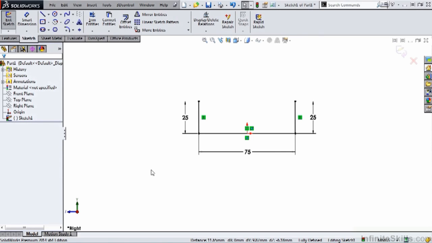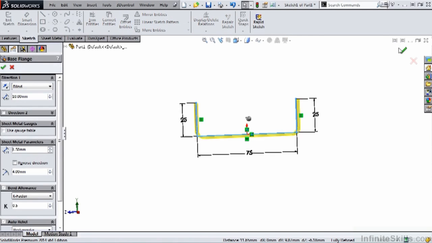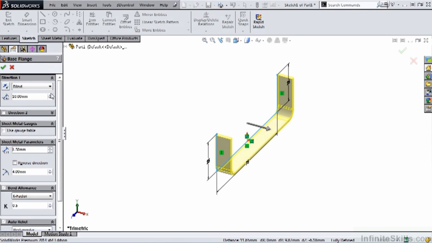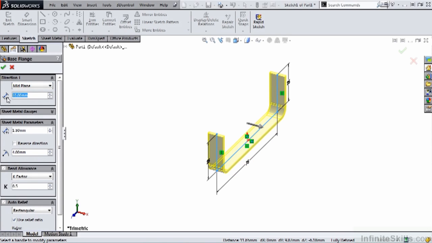Now, before I close out of the sketch, I do want to mention that I did not place any radiuses in the sketch, nor did I apply any thickness to the sketch. That will be taken care of inside of the Property Manager for base flange. So let's go ahead and close out of the sketch. Property Manager appears. Very first thing in the Property Manager is extrude distance. I'm going to change this to midplane and apply a distance of 100 millimeters.